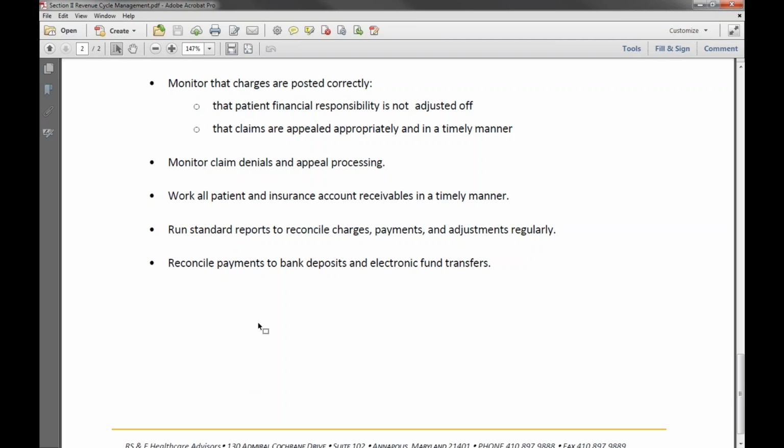Okay? The last 3 bullet points we have here, we will be touching on when we talk about the key performance indicators, which are used to measure the effectiveness of your revenue cycle. But it's important to work your patient and insurance accounts receivable, the outstanding money with either the patient or the insurance payers. As Chris mentioned, when money sits in this bucket for a longer period of time, it only becomes harder to collect. So having someone dedicated to working your patient and insurance accounts receivable is important.